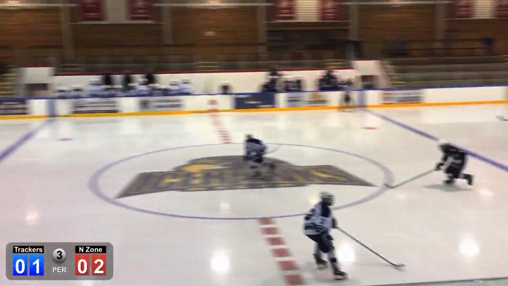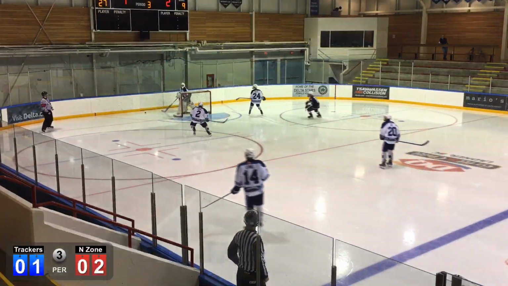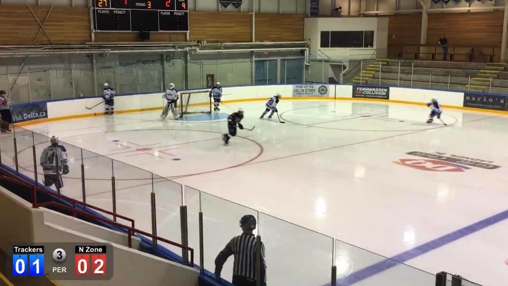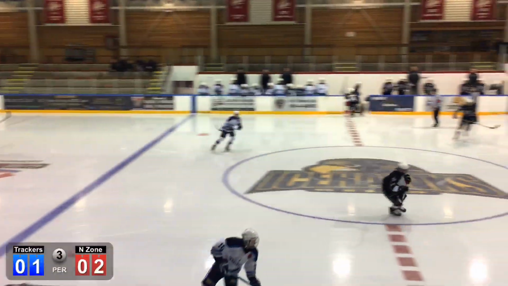And here come the Kings 2-on-2. Kings will dump that in. They'll go for a change. And Landon Hatton plays the puck, and that's going to be played up the boards. Lang's going to play it to his stick. He's going to have pressure on. He plays it off the boards to Raymond Dick.